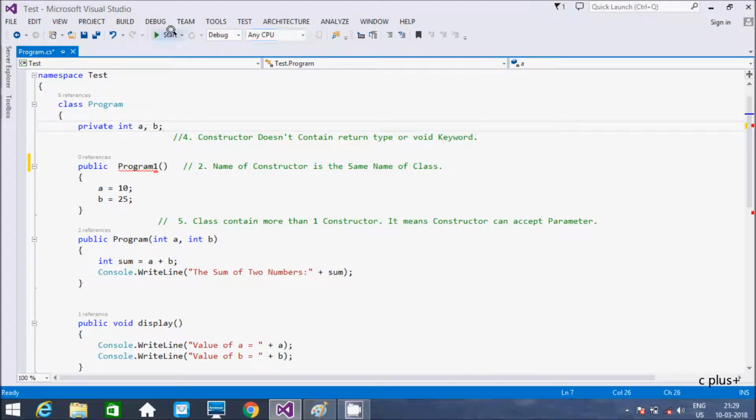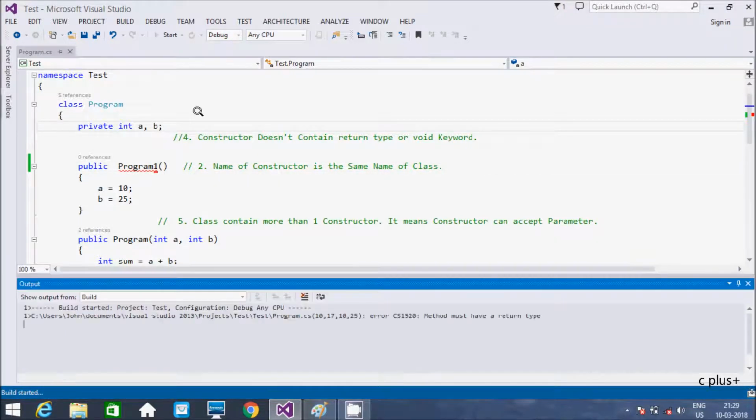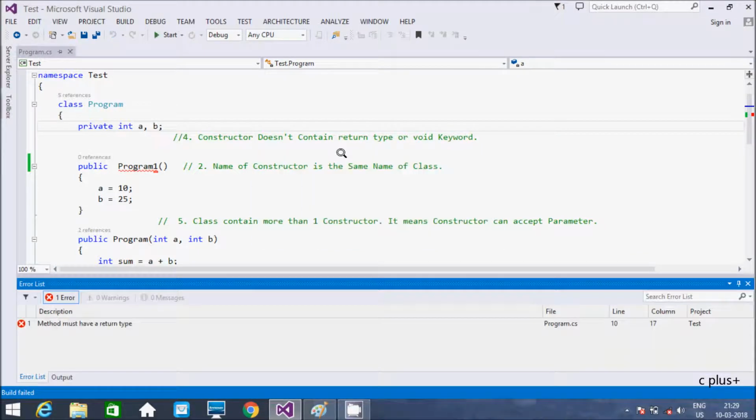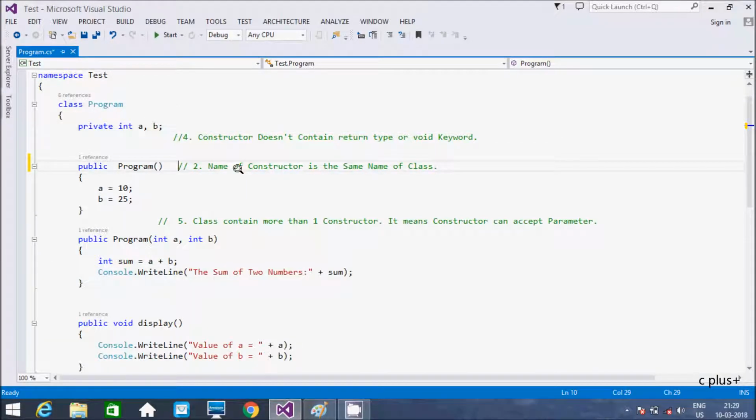So let's execute the code. The error message is that a method must have a return type. When I changed program to program1, it was considered a method, and a method must have a return type. So the name of the constructor is the same as the name of the class. This is the second point.